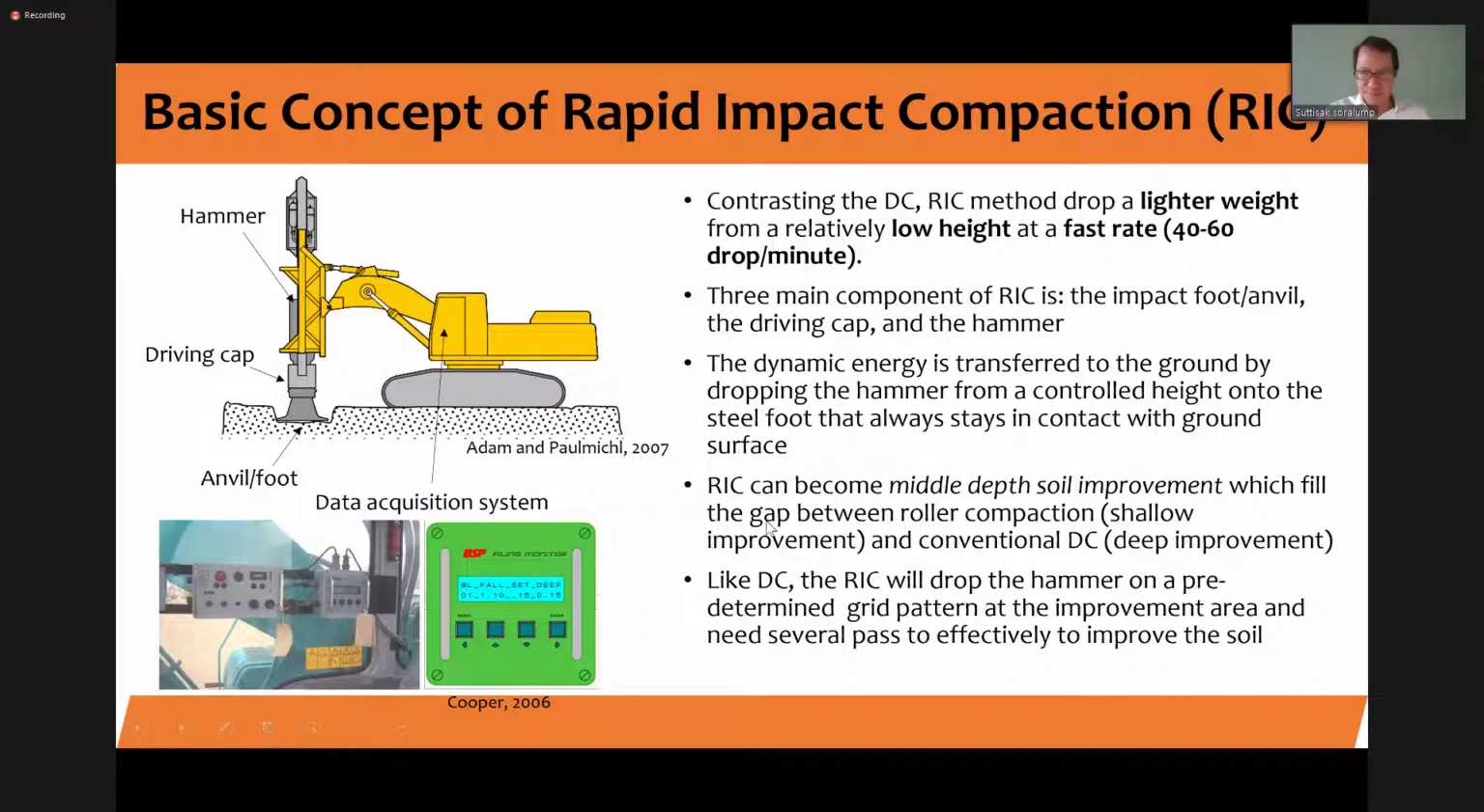Okay, all right. RIC can become a mid-depth soil improvement, which fills the gap between, if we're not going to use the dynamic compaction and we're going to use just the roller compaction, this is very shallow, in a few centimeters. But RIC will fill the gap between roller compaction and dynamic compaction. This will be between 5 or 6 meters as a maximum depth that it can go. Okay.